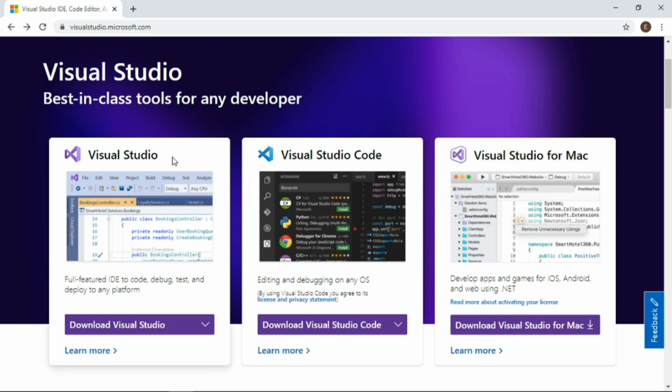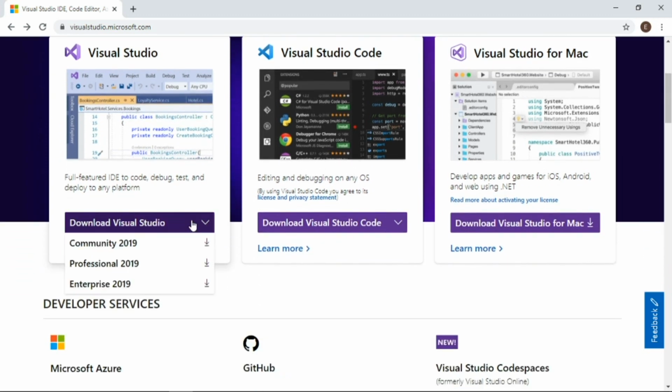We have the Visual Studio for Windows operating system, the Visual Studio Code for the lightweight code editor, and the Visual Studio for Mac operating system. Since I'm using Windows operating system on my computer, I'm going to download this one. On the drop-down, makita natin dito yung different editions na meron si Visual Studio IDE.